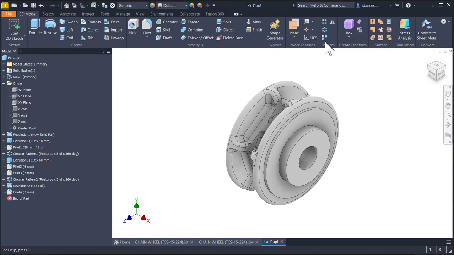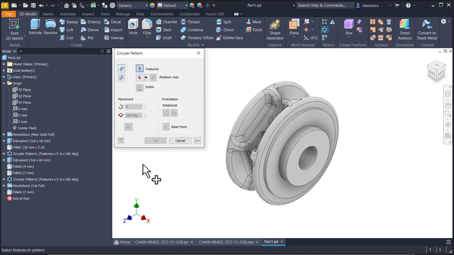And we apply circular pattern for this two, no, revolution not. Only fillet. About this axis 5 times.